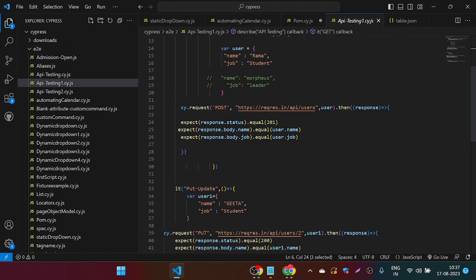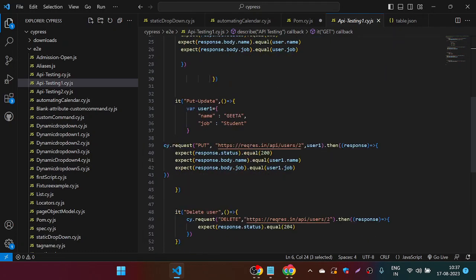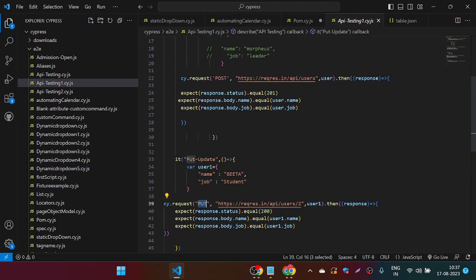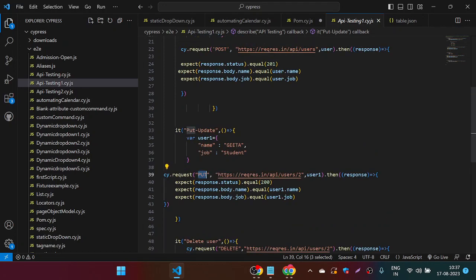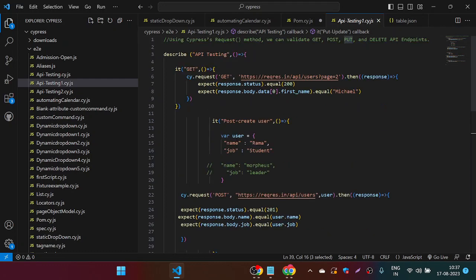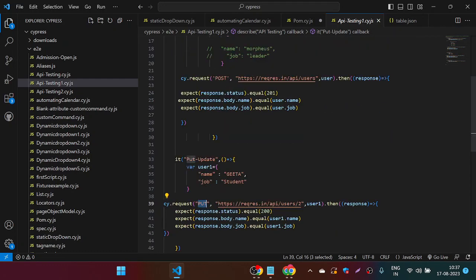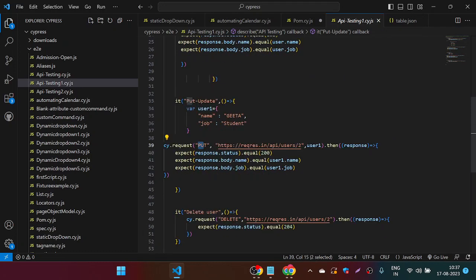Now the next one, if you see carefully, I use put here. Whatever changes you have made, you can update using the put method. So what happened in this? I'm using user one. Instead of this Rama and student, I've changed it to Gita and student. I use the put method because it's already there and I want to change that one. So I just use the put method here, request dot put. This one is my endpoint for put.